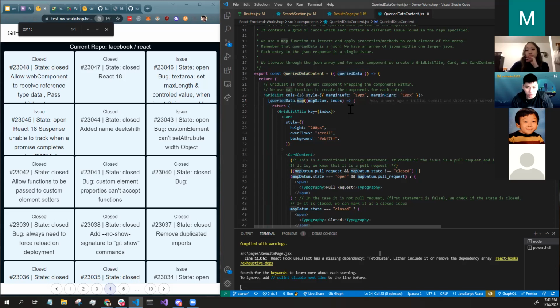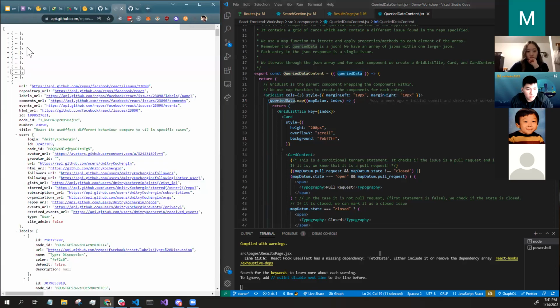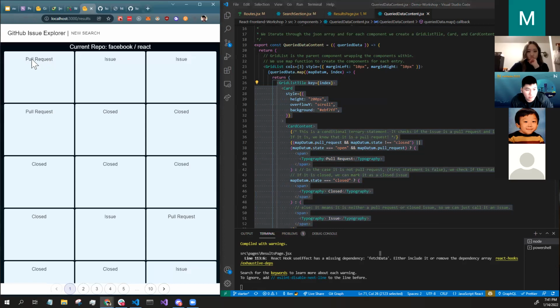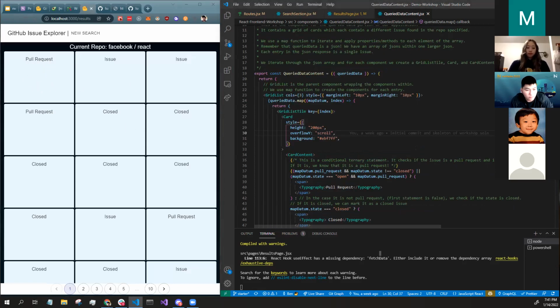So if you're not familiar with what a .map function does, it iterates through the array, and then for each element, it applies a function or method to it. In this case, for each single issue in our JSON array, we render a new grid list tile, and then we wrap that. This is the parent, by the way. So we do a grid list tile. It'll be 1 tile. Oh, by the way, if you refresh the page, this is what it looks like now. So it's just a grid list tile, and then we have a style.